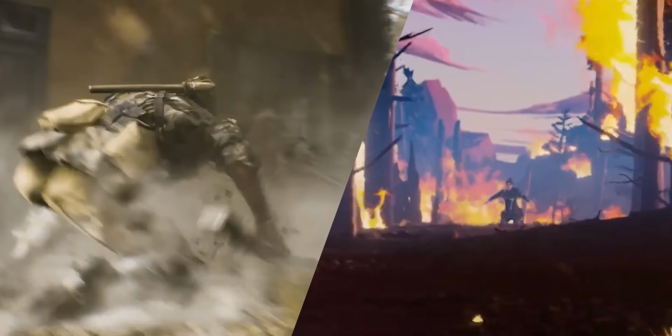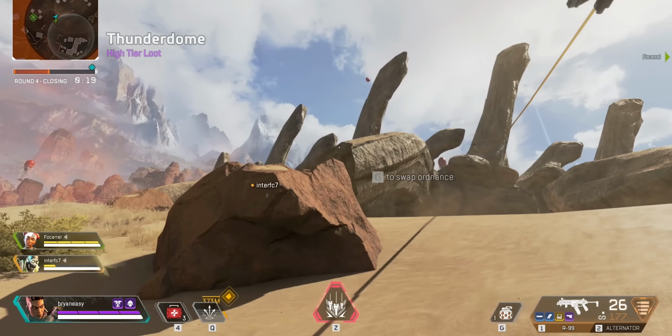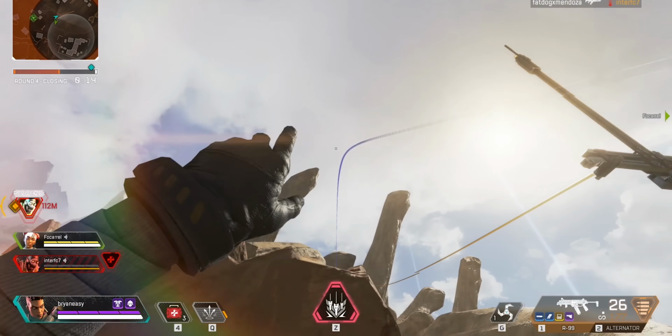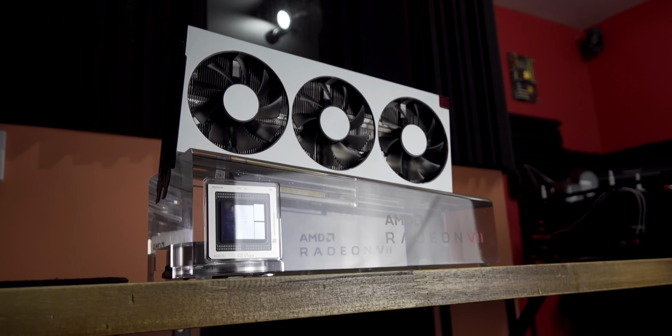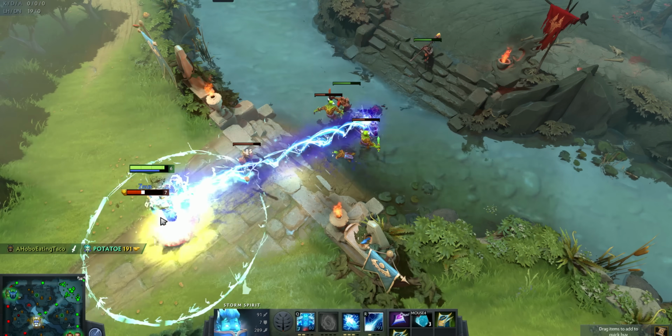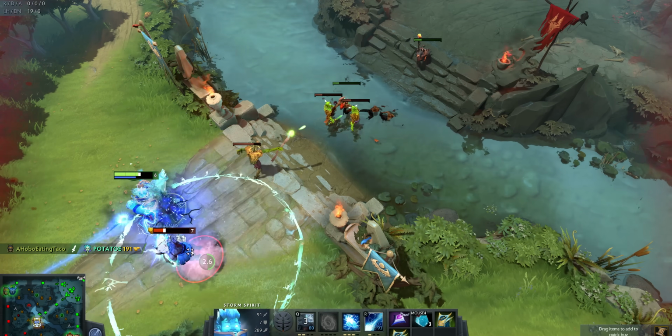Now this of course will depend on the title and the settings. Games like Battlefield 5 and Apex Legends, for example, max settings at 4K would be a struggle to get this 60fps figure on this near carbon copy of a Vega 56. Though lowering the settings or playing something like Dota 2, for example, wouldn't be a problem whatsoever for 4K 60fps.